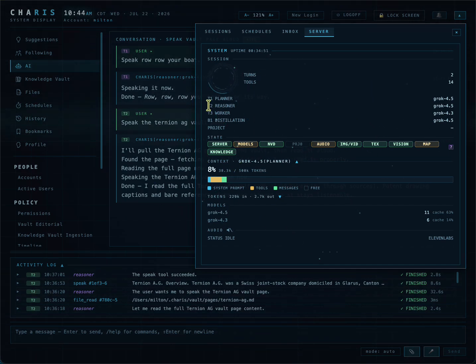It gives the admin an idea of what model choices are currently in effect, and the state of the different features of Charis, so the main server connection. Models is yellow because not all the configured models have been enabled. For instance, I turned off Anthropic like I showed you earlier. And so the models chip is yellow to indicate it's still functional, but it's operating degraded. NVD is the National Vulnerability Database.